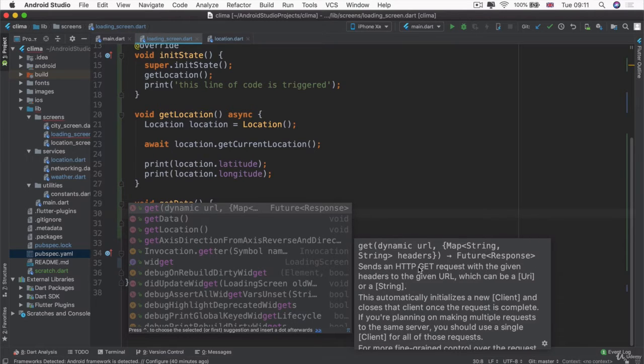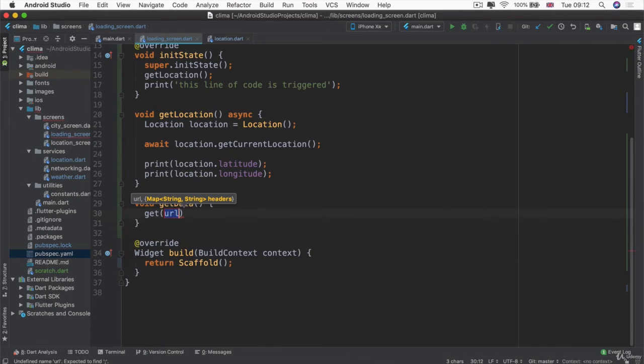So this is an asynchronous method because it can take any amount of time to go through all the wires and talk to OpenWeatherMap servers. So this method might take a while. So that's why it's going to work asynchronously.